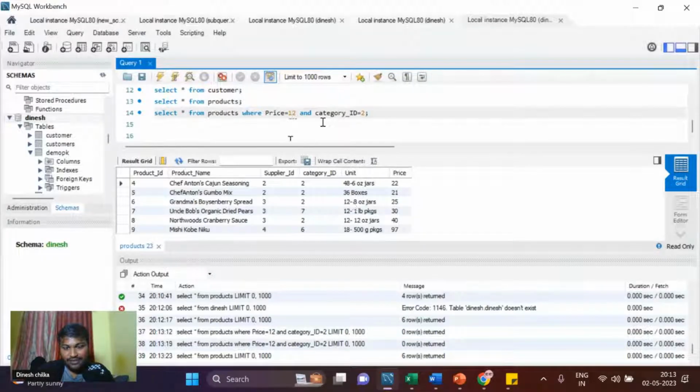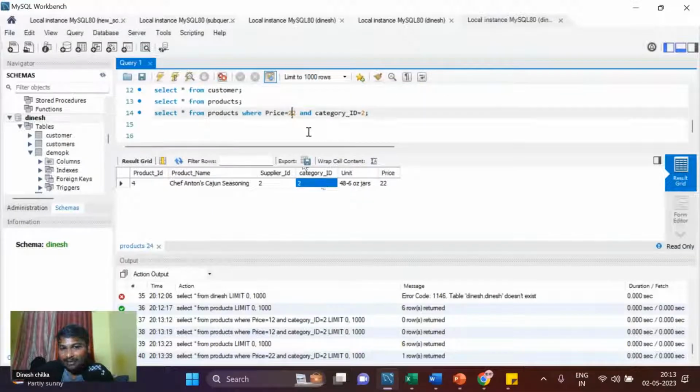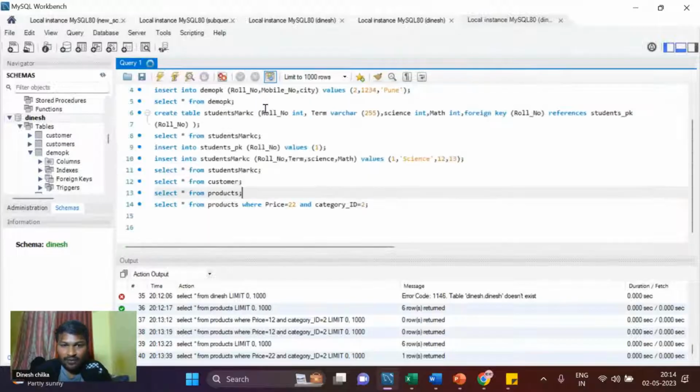Okay, your price is mentioned as 12, right? That's why it's not getting the result. The price is 22. Now just change the price. Now see, I get price is 22 and category is 2. Previously, I mentioned price is 12, if you clearly observe. So why use the AND operator? Because I have a price of 22 and category ID is 2. Then using the AND operator, I get all the details. Suppose in the same way you can find out different details.